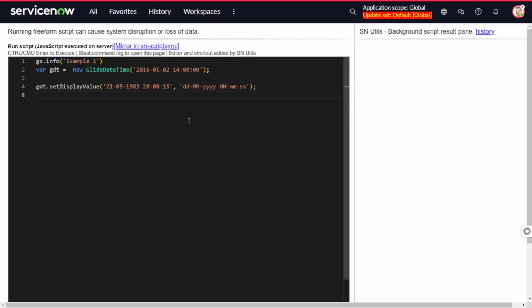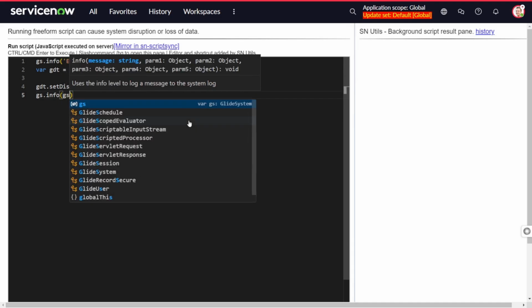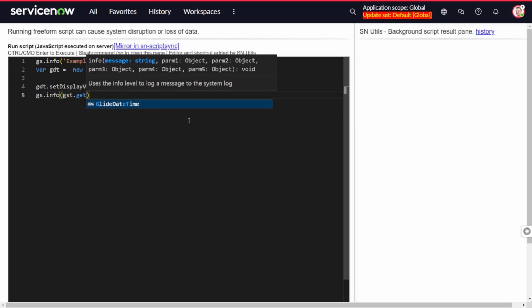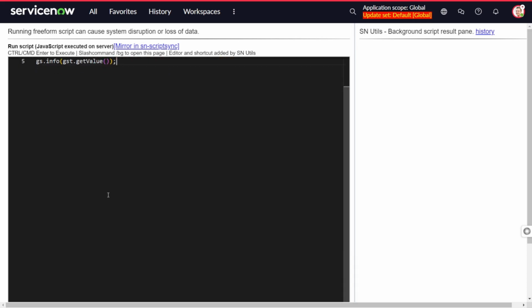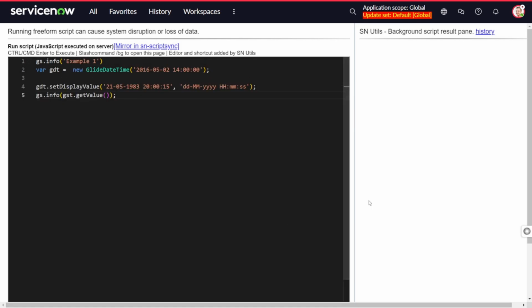And if I go and simply do gs.info gdt.getValue, let's see what exactly it gives. It should give the default format which ServiceNow recognizes. It's already in that particular format only.